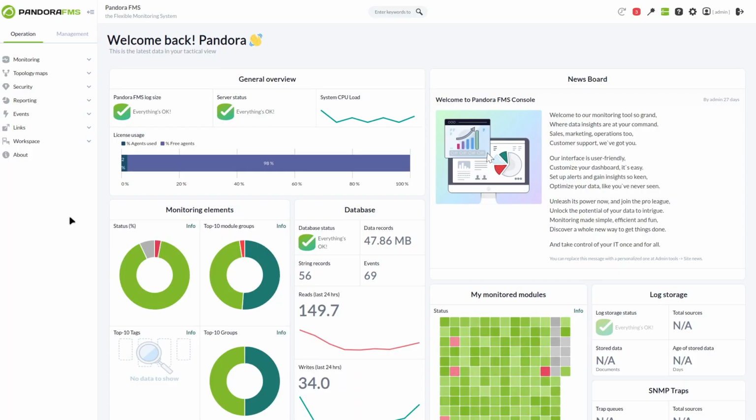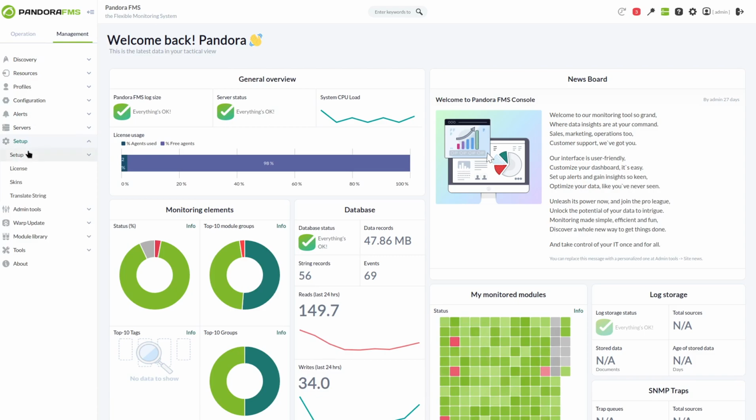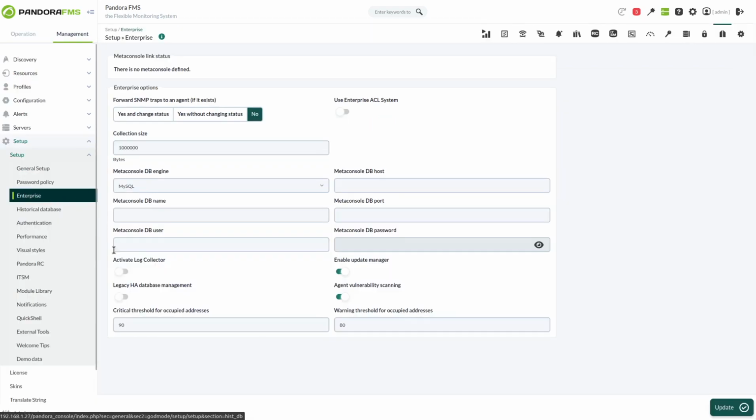To carry out this log collection, it is necessary to previously have a properly configured and operating OpenSearch server to which you have access through the network. Next, enable log collection in Pandora FMS. Go to Configuration Management, Configuration Enterprise, and enable the option Activate the Log Collector.